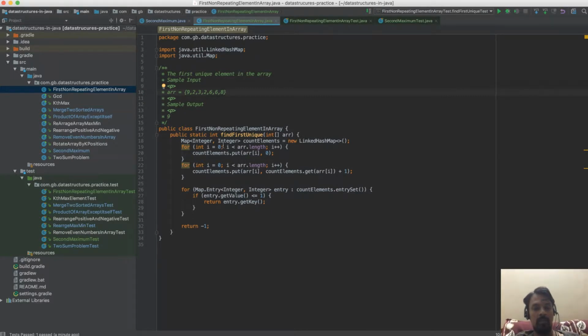Once we get the input array, I will iterate through the input array and put the elements in the hash map with counter as 0. So next I will iterate through the array length and check the corresponding element in the array, get the count value and then increment it by 1. Initially, since we have initialized it to 0, the next time I iterate through the array and find that particular element in the hash map, I increment it by 1.